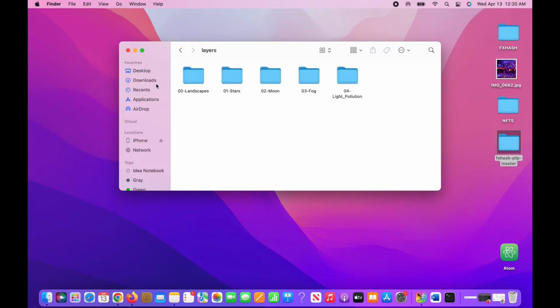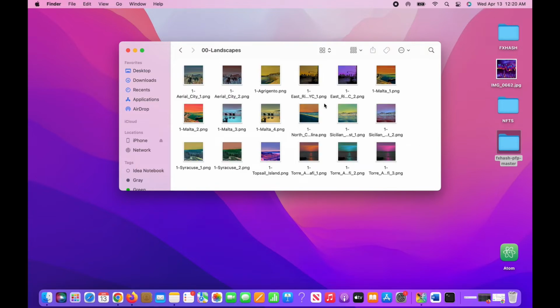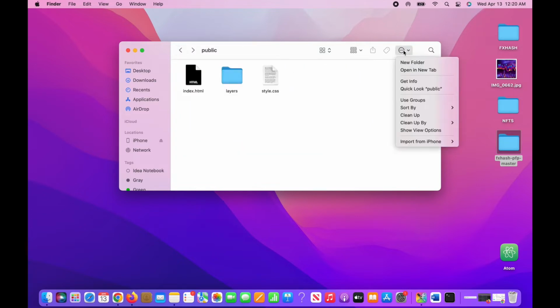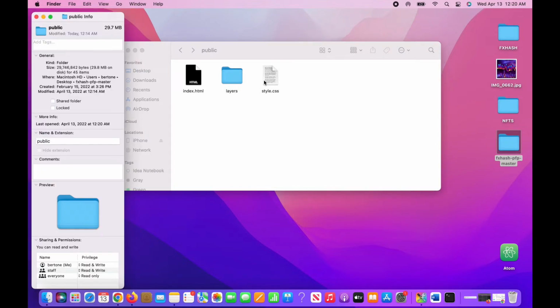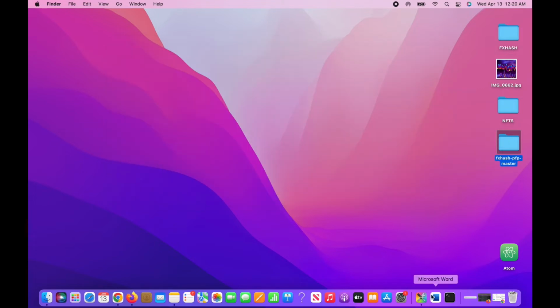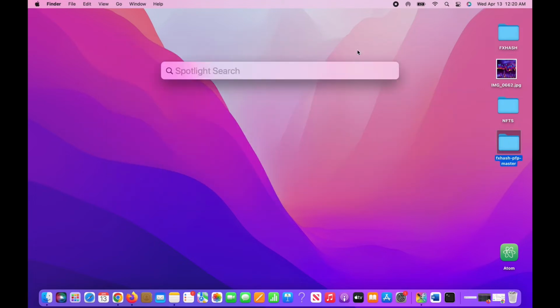So basically, if you go into your layers here, you can see I got everything saved from my first project here. You're just going to go into that get info. You want to be clicked into one of the folders, so then you get that whole folder name all the way to the end of that fx hash pfp master. You're going to copy that, switch right over to the spotlight search and open up terminal.